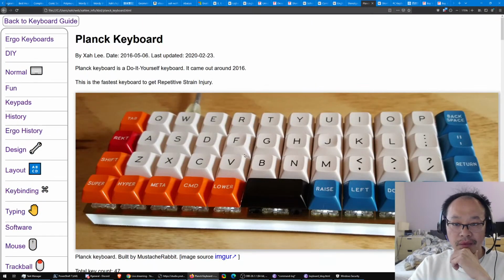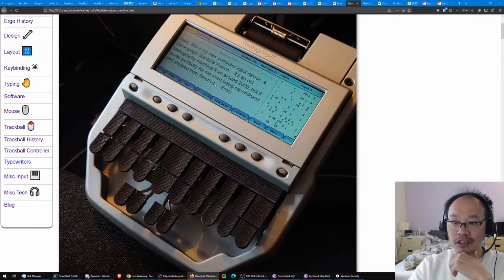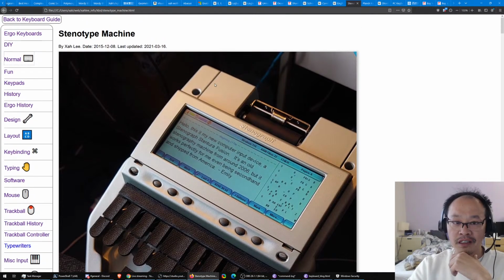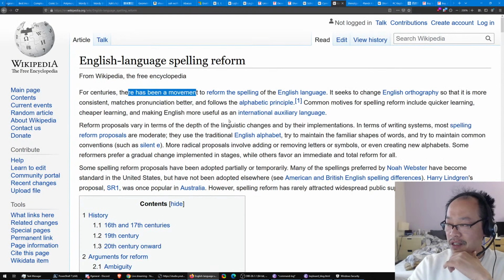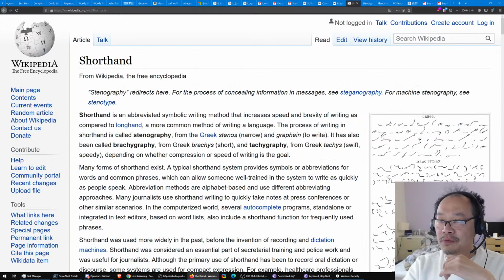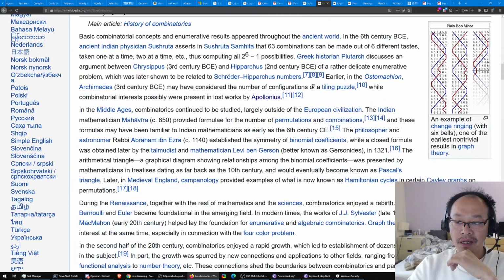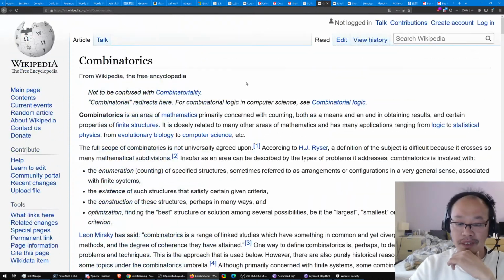Shorthand. Today we talked about shorthand. We talked about the Planck keyboard and the Plover project in relation to trying to emulate a Steno machine, a phonetic system for writing. And then we have English spelling reform. Then we also have English shorthand systems. Yeah, so let's move on. They are related. Then we also talked about some math, combinatorics.